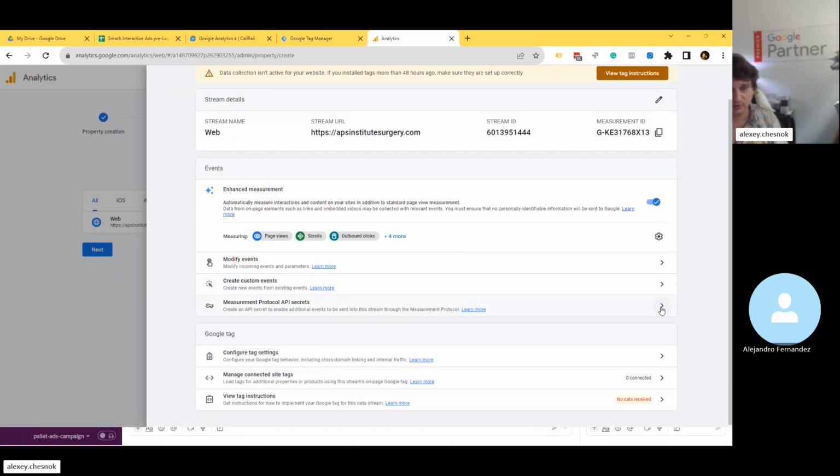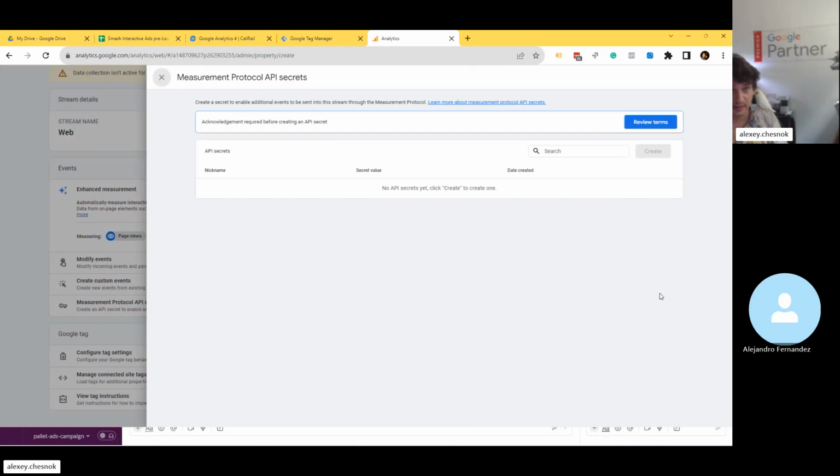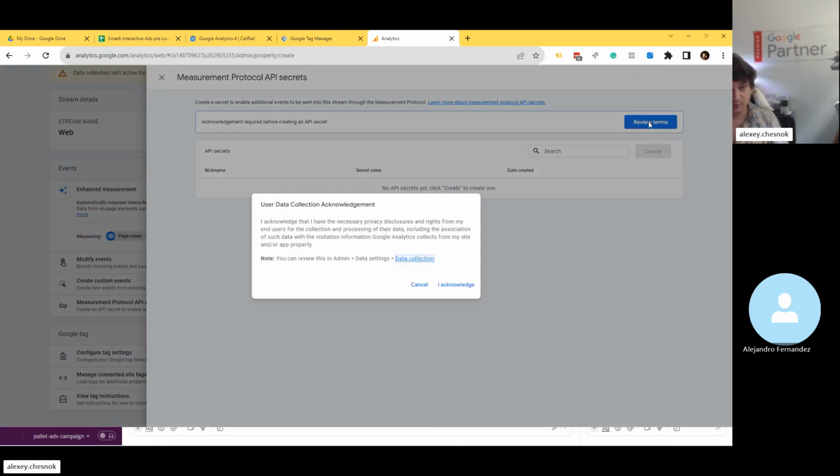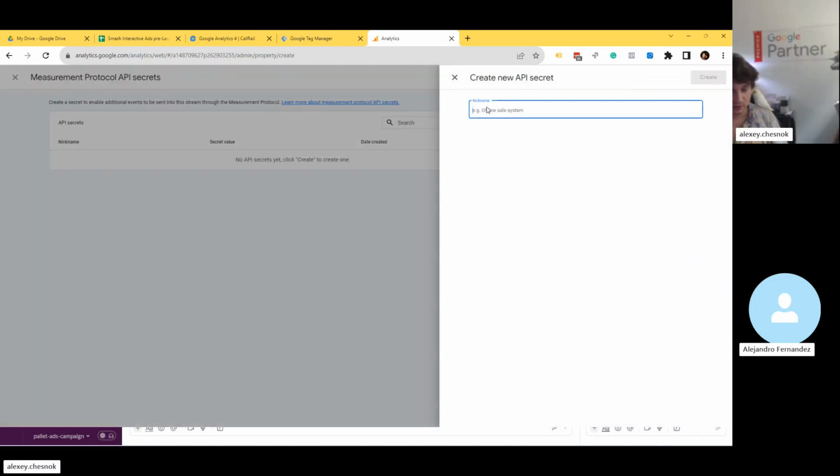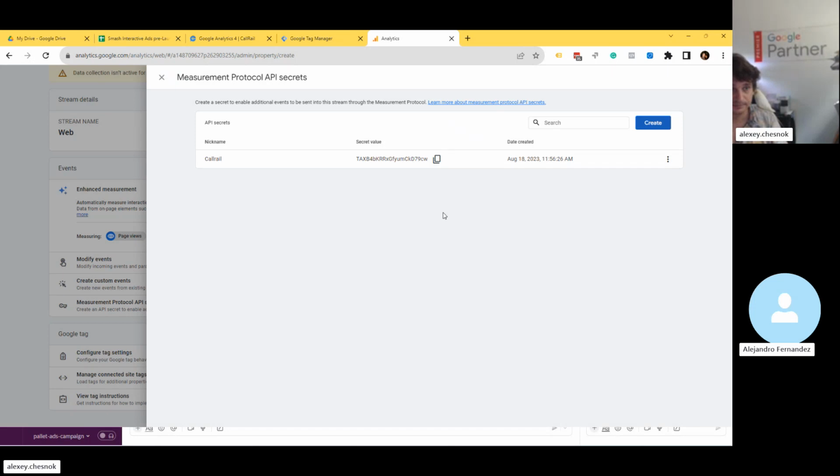the measurement protocol API secret, that's for CallRail. On the same page where you got the measurement ID, you go here, you have to press review terms, acknowledge that you're not going to steal any personal data, create, call it CallRail, create. That's the code that you need here. You're going to need it only once for the CallRail integration, so you don't really need to save it anywhere.